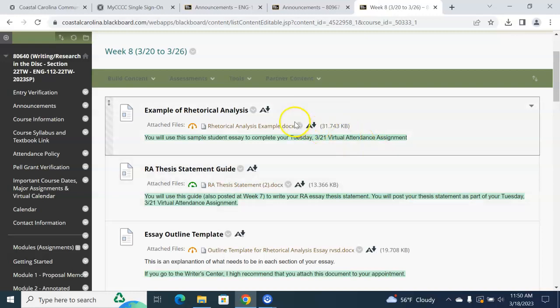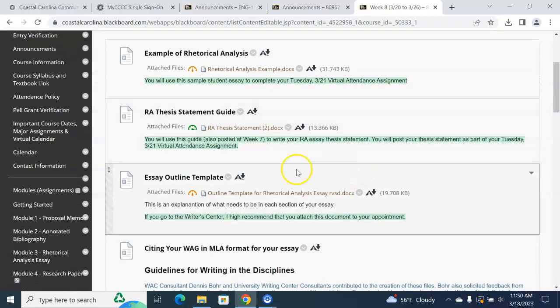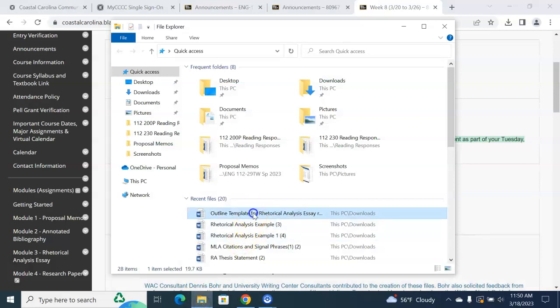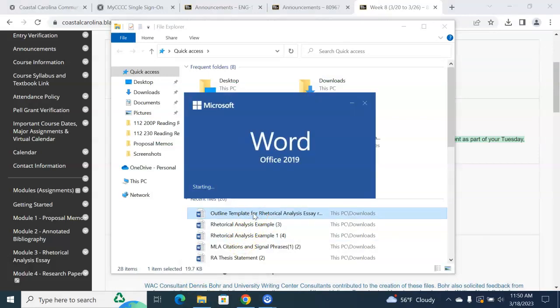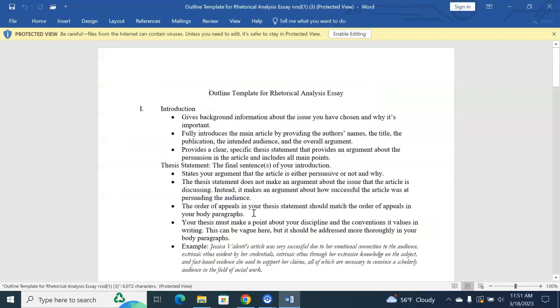So here's your sample essay for your virtual attendance assignment. Here again is your rhetorical analysis thesis statement guide. It's also posted at week 7, so you need to go and write or rewrite your thesis statement for this virtual attendance assignment. And here is your outline template. So I'm going to open that up really quick. All right. This outline template tells you what goes in each section of your paper.